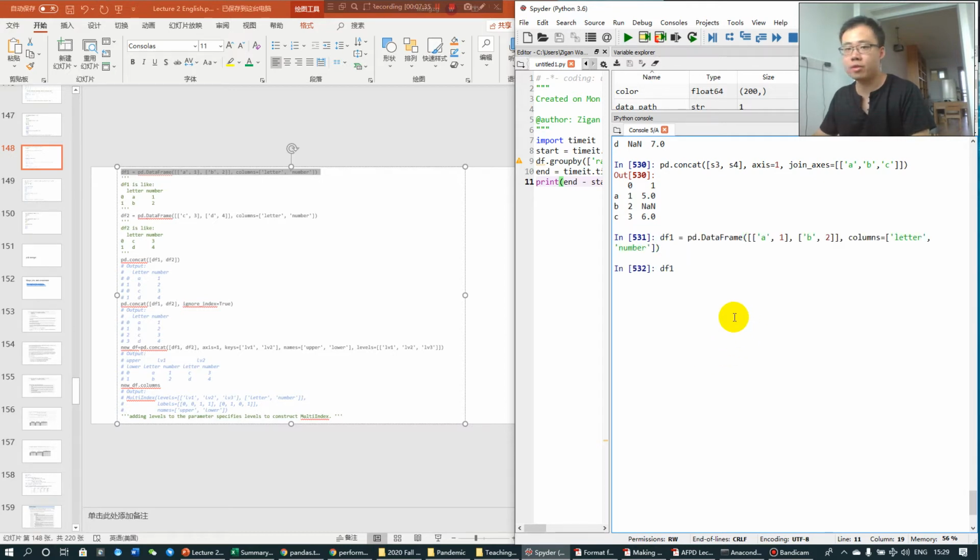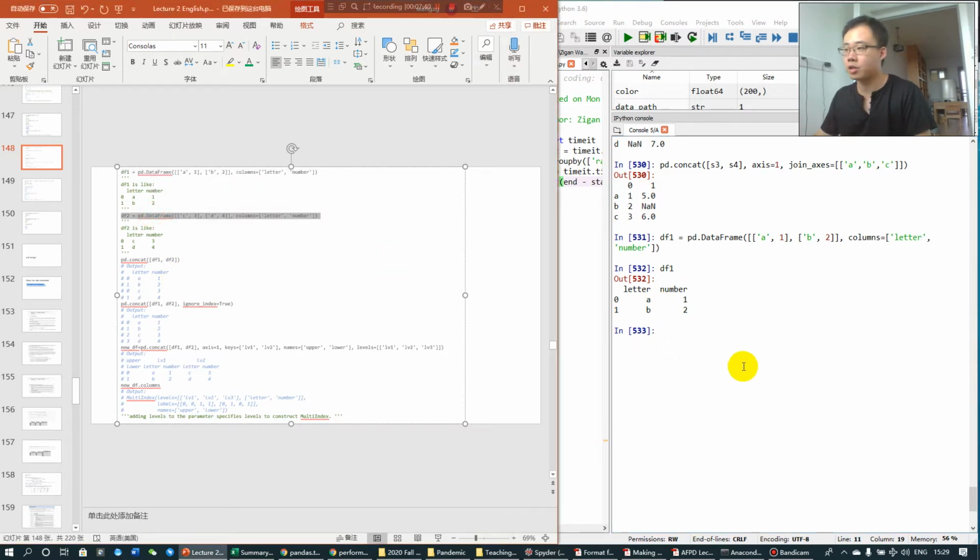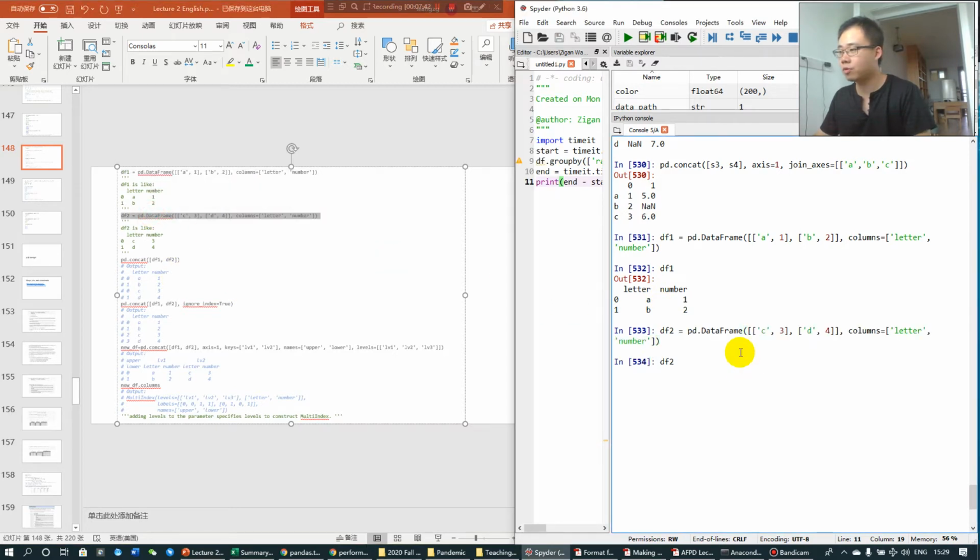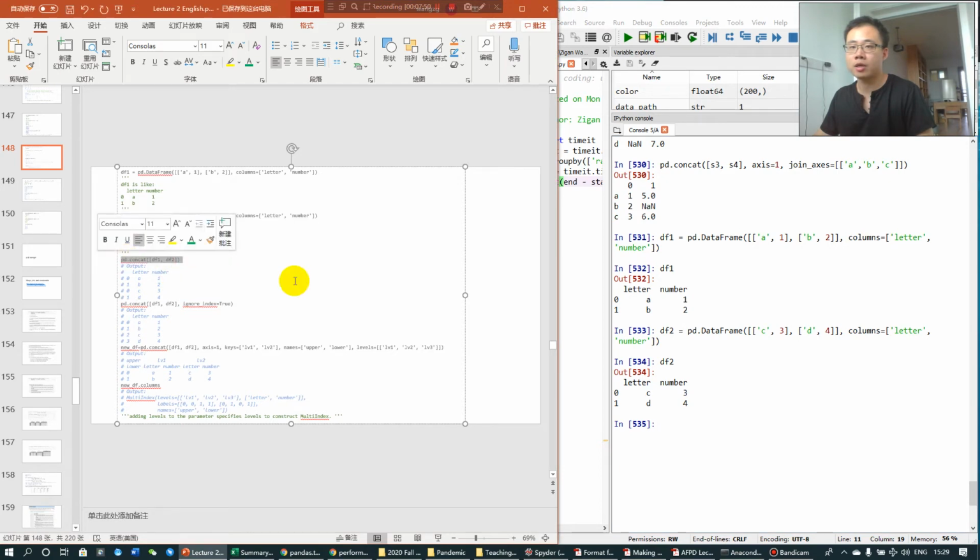Here's DF1 and DF2. DF1 is AB12 and DF2 is CD34. So what is the difference between this example and the previous example?